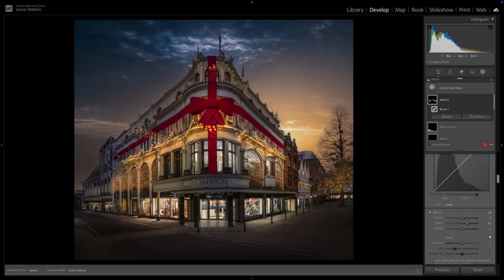I'm going to bring it a little bit in along the top there just to light that up a little bit more where the bow is. It just stands out that little bit more. There we go. That looks very nice. And maybe a little bit more down there in the distance. That's looking really good.